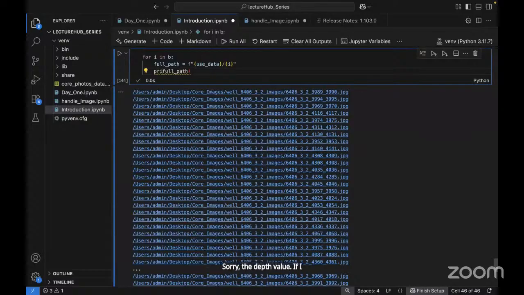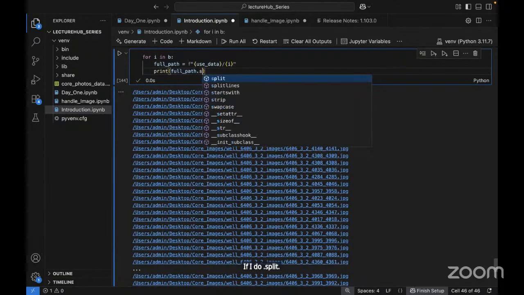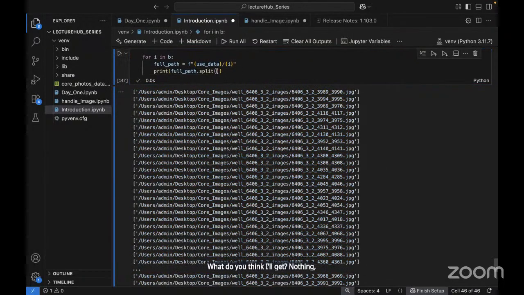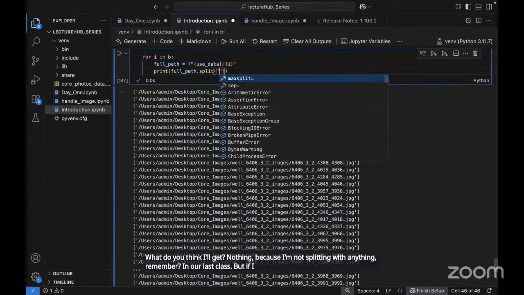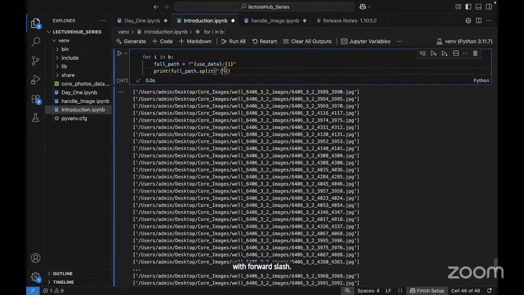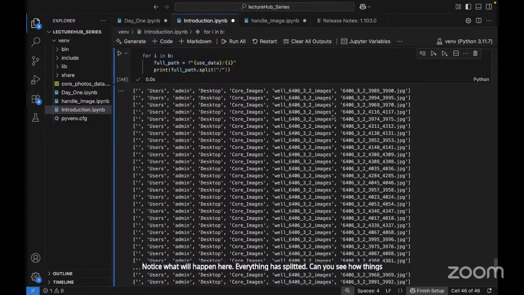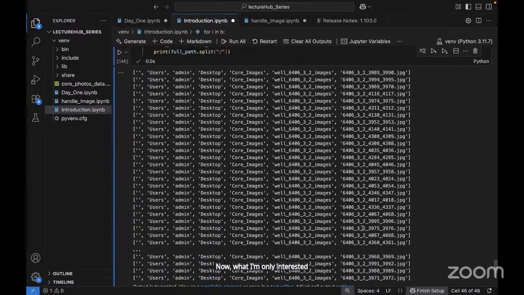If I do, let me put the print here. If I do dot split, what do you think I'll get? Nothing, because I'm not splitting with anything. Remember in our last class, if I split with forward slash, because there's forward slash here, notice what will happen. Everything is split. Can you see how things are being split? But I'm only interested in maybe the well name, which is this one. I'm interested in this last value. So we know what the well name is. The well name is 640, like you can see the well name, like 64. So we're interested in only the last value.